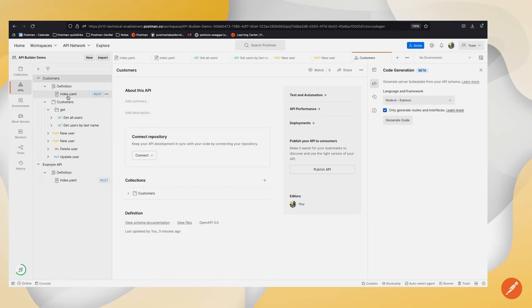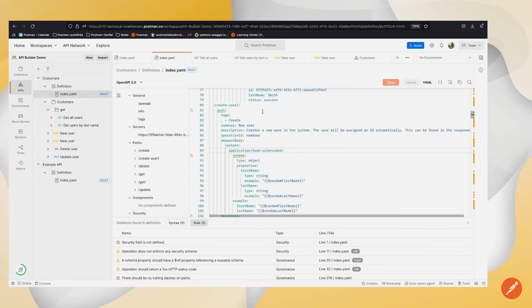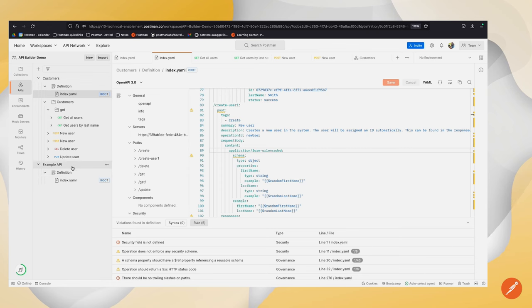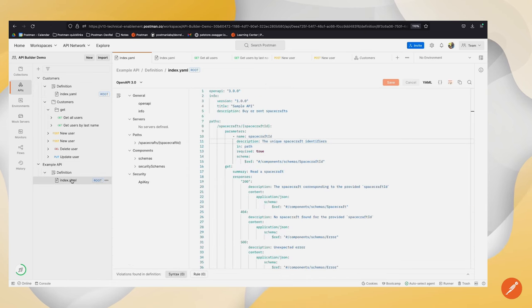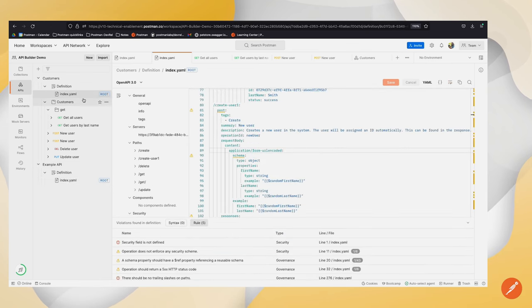I hope this gives you a better insight of how to create and develop an API using a definition and a schema, whether that be creating something from scratch or working with something that you have pre-existing.